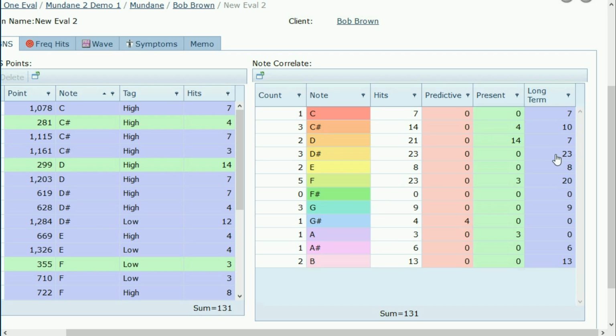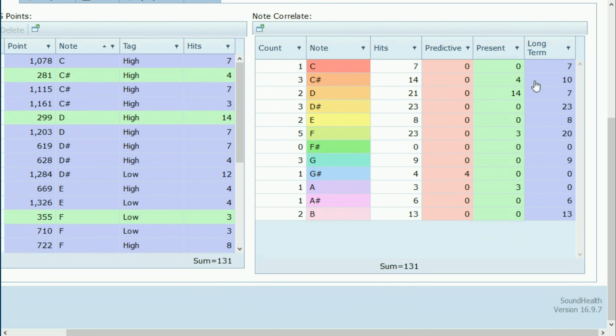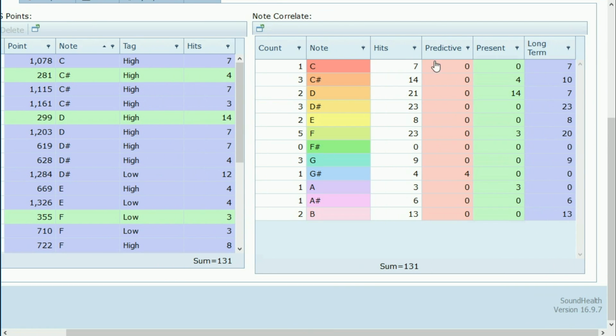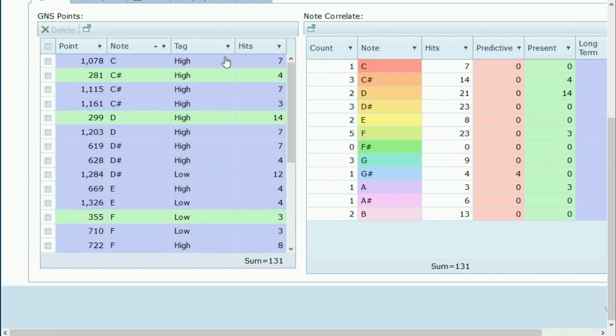So as far as activity, for example, I can look at this information and say, you know what, my client has been doing pretty good recently, has some issues at present, but long term, there's some stuff that is definitely taxing their energy level. So that's the connection between these numbers and the points on the GNS tab.